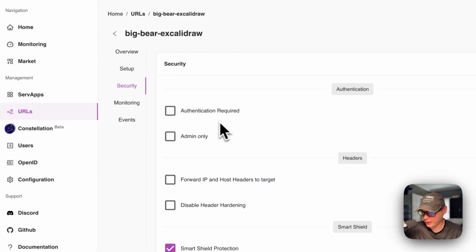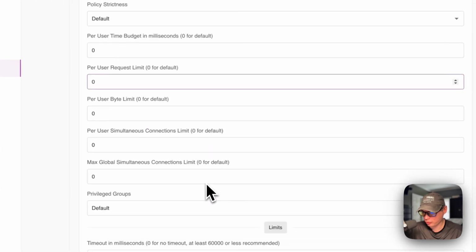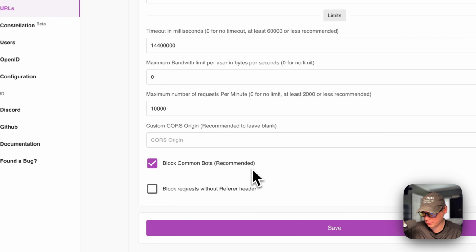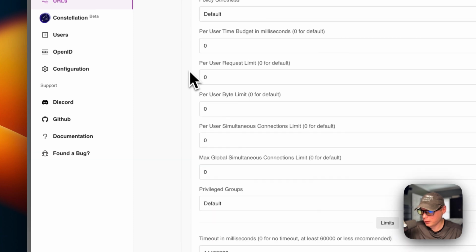You can go over to security and have more options. So authentication required, admin only, forward IP, and host headers to target. Disable header hardening. This is the smart shield settings, and this is the limits, and block common bots. And then that's recommended, so that's automatically on. Block request without referer header.